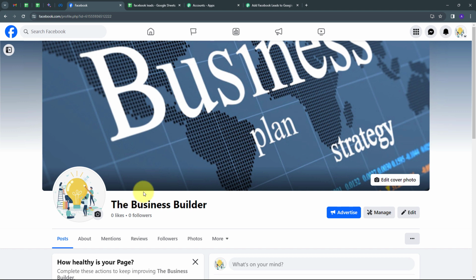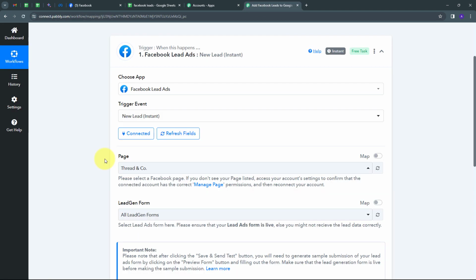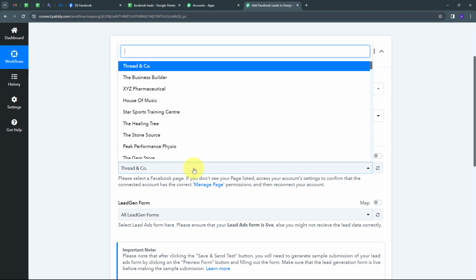So I'm going to go back to Pabbly Connect and map this. And for selecting the page, I have to open this tab and I'm going to find all the pages that are connected with my Facebook account. So I'm going to use the business builder page. So I'm going to select this.